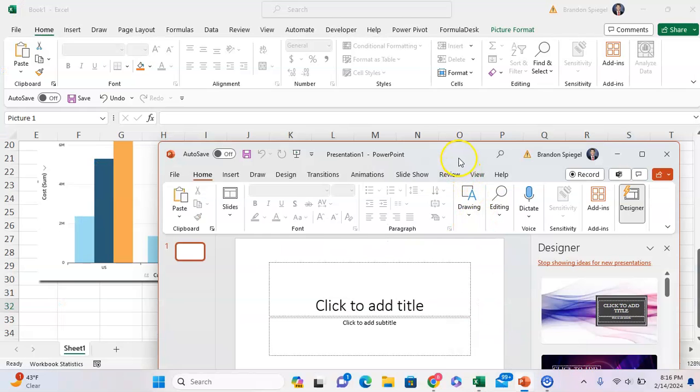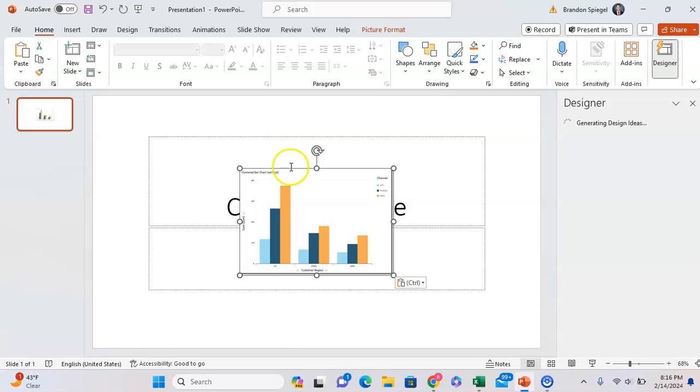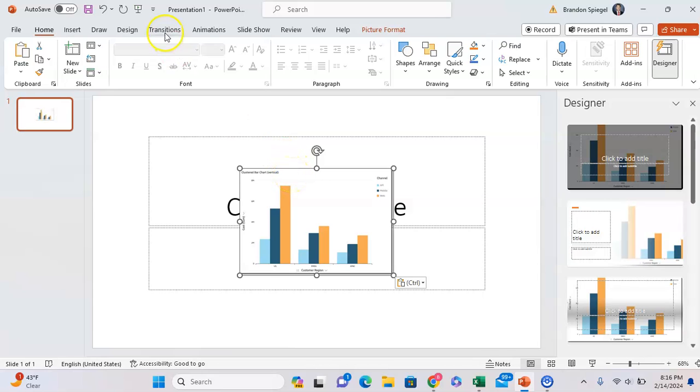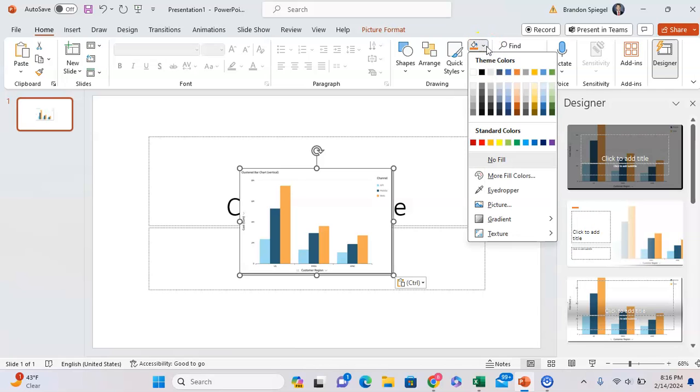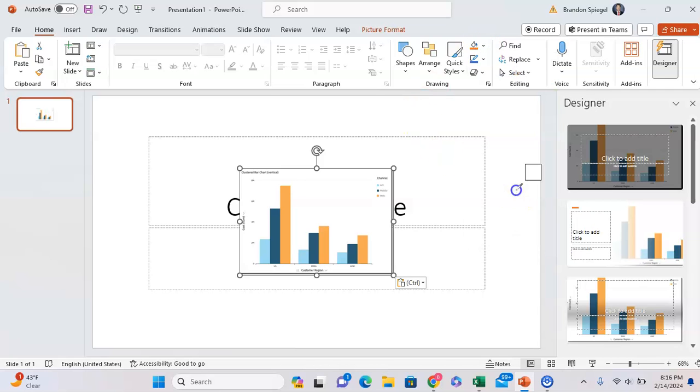So here we are in PowerPoint with a graph. We just throw it in there real quick. And the reason why I'm throwing it in PowerPoint is because I want to use the eyedropper feature. So I click on fill colors and I click on eyedropper. And then I highlight over the color that I want to grab.